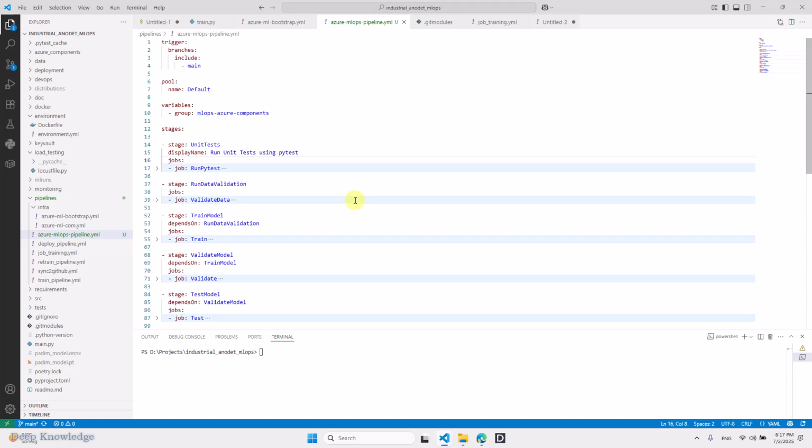Before the training, we have to check, do we have the data? Do we have the structure of the data? Do we have the right data? Let's say the images, or maybe the CSV files, or maybe text files. So we have to check, do we have the right data for the training? If so, yes, we will go to the training.